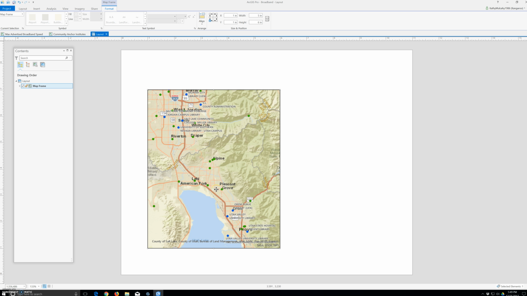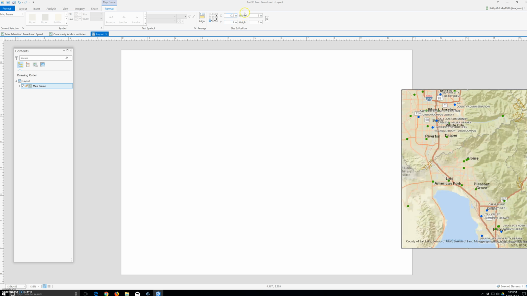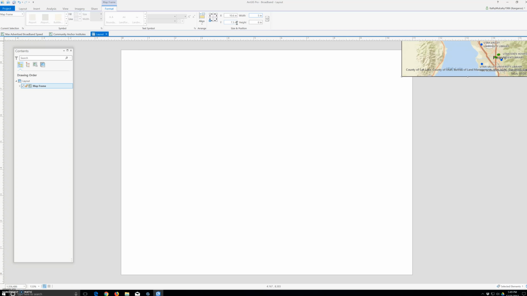The size controls are on the far right. It's just right here. In the Size and Position group, we're going to type in X will be 10.6 inches, and then the Y will be 7.5. Oh, something is wrong here.